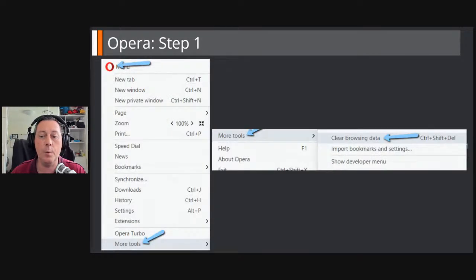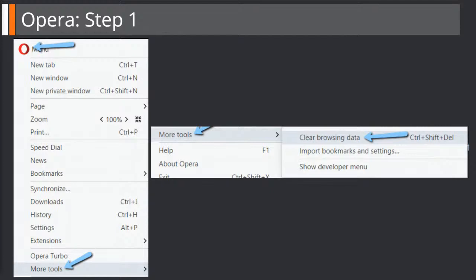Okay, next is Opera. Now, Opera is probably not the most popular web browser, but certainly it's got a significant following. So let's have a look at the Opera one here.